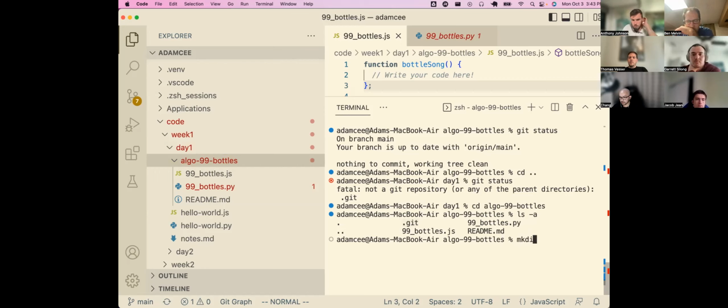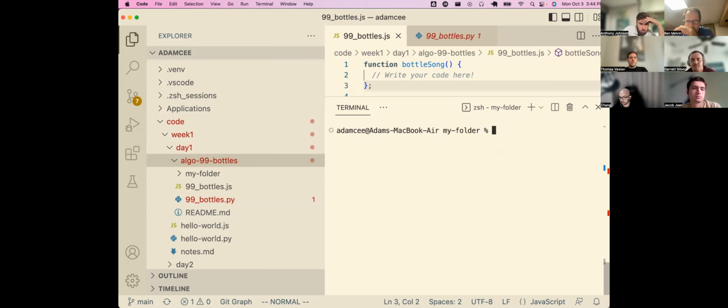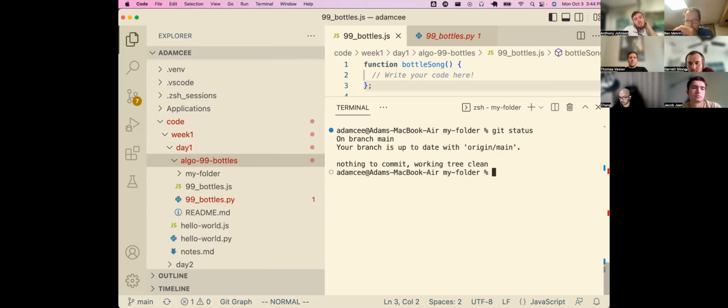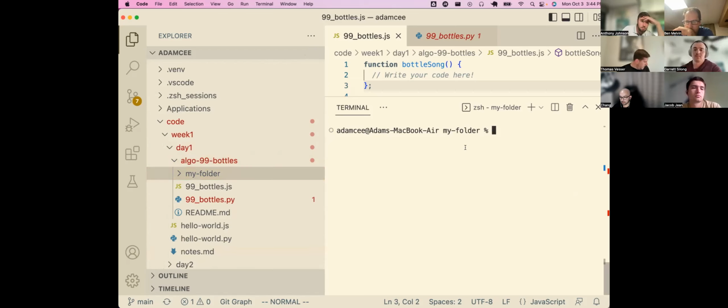I could go ahead and make a directory, my folder. And now if I'm in my folder, I can type git status and I see all the same stuff. The .git directory isn't here, but I'm inside the repo because my folder is inside this algo 99 bottles folder, and I could add files in here and do all sorts of stuff.